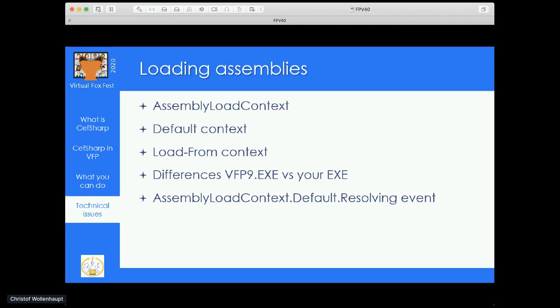So the way I solve this is that the fp cefsharp DLL is inside the cefsharp folder, and it's only referencing cefsharp, and all my other DLLs are in my project folder, and are therefore loaded in the default context.